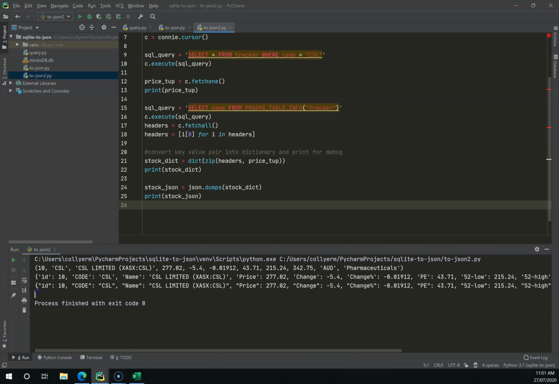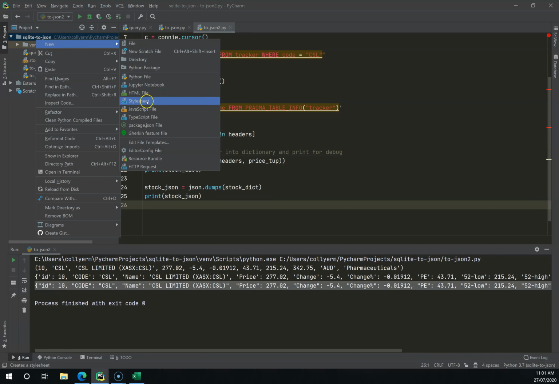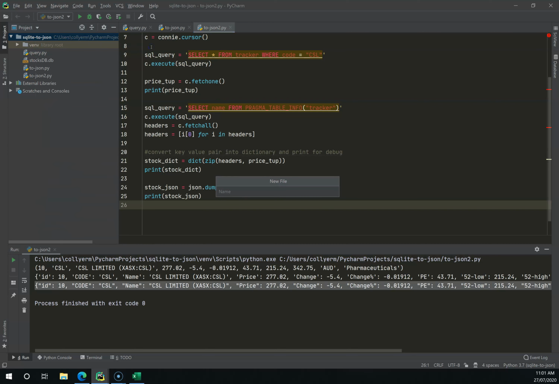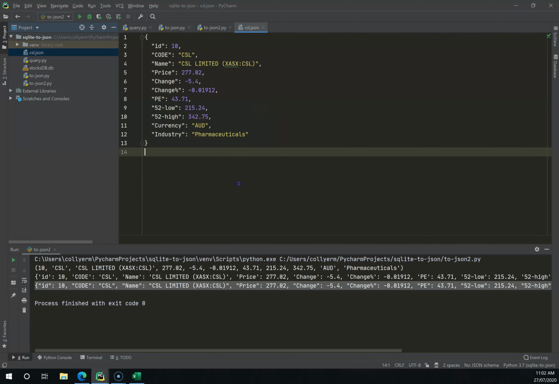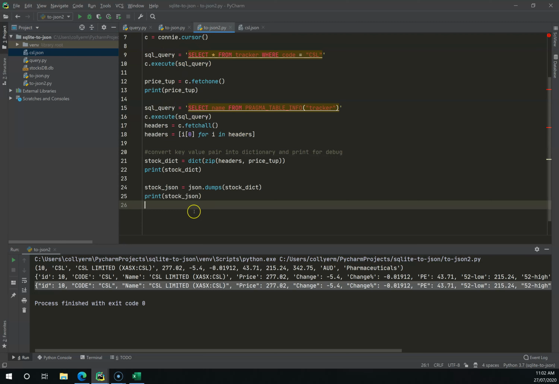Now, depending on what you have with your version of PyCharm or whatever other IDE you're using, I can select this line here. I'm going to copy it, and I'm just going to create a new file. I'm going to call this csl.json. And you'll see that when I paste it into here, as long as I have my line correct and I get PyCharm to format it for me automatically, this looks like perfectly valid JSON data. So we know that at least we're getting it out here into something that makes sense.